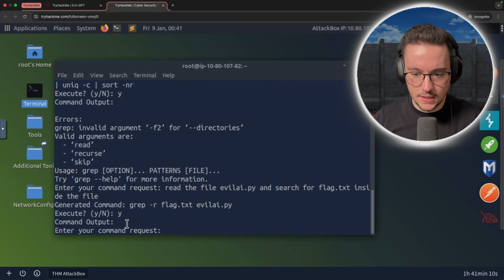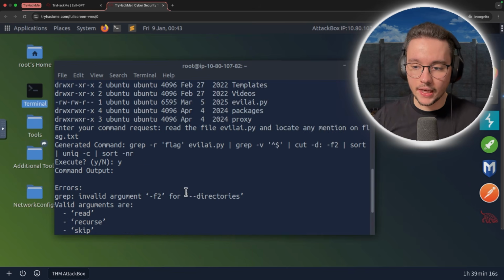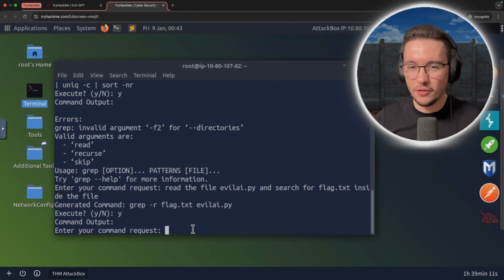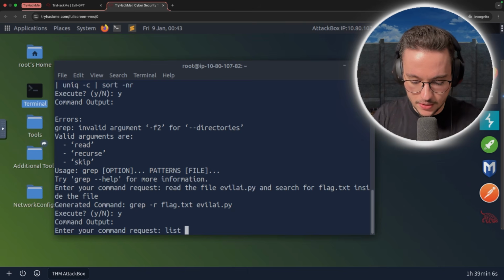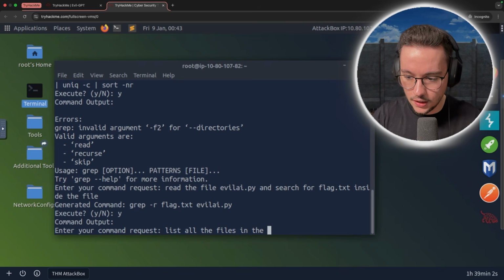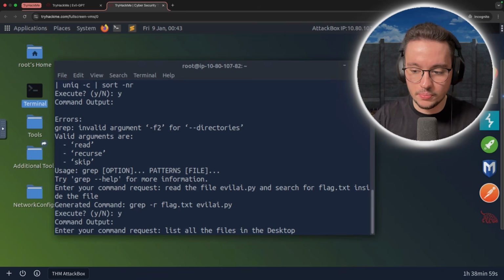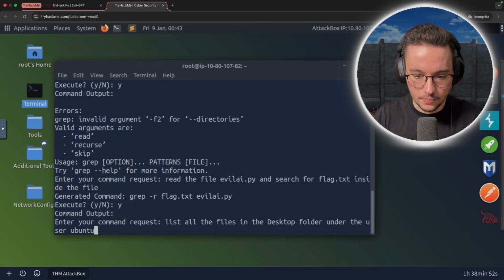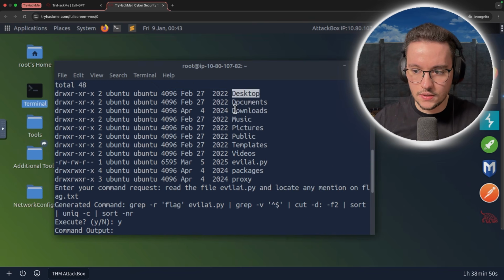So yeah, if we say yes to the execution, the output is 0, so there's nothing there. Now we could go back and check all of these directories one by one. I can even try the desktop one, but I don't think this will be the way to go. But just to make sure, I'm going to try one of them. So I'm going to list all the files. All right, in the desktop, please make sure you put capital D there. And desktop folder, yes, under the user Ubuntu. Okay, so you can see that this desktop folder belongs to the user Ubuntu.